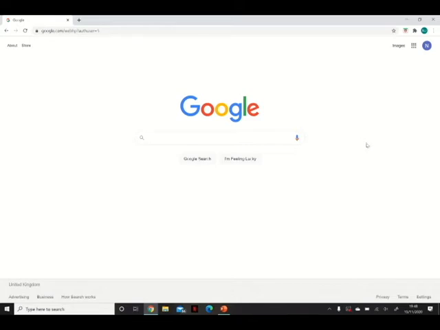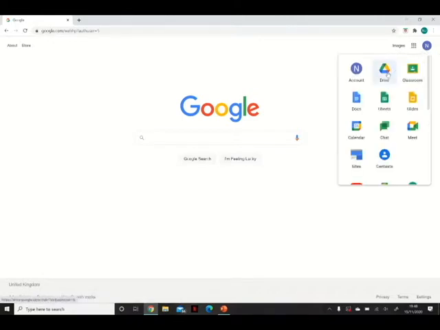Hello, so this is a little introduction to using Google Forms. So first of all, you need to go onto Google and make sure you're signed in. So I'm already signed in. I'm going to click on the Google Apps and click on Drive.